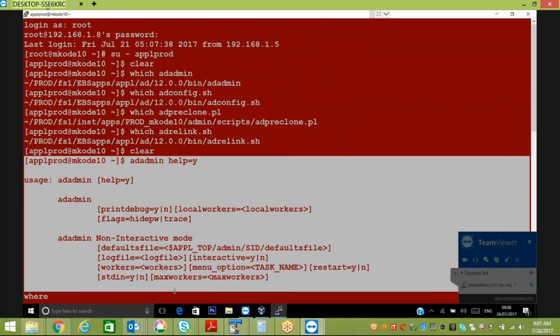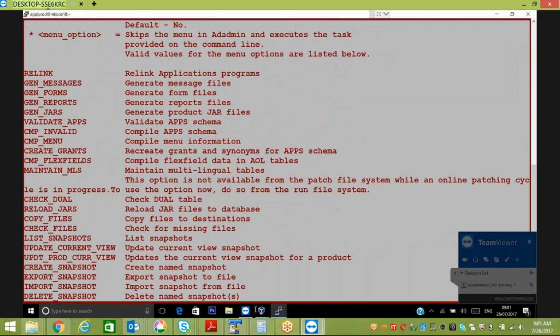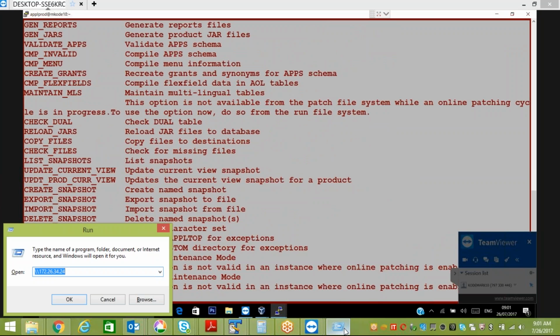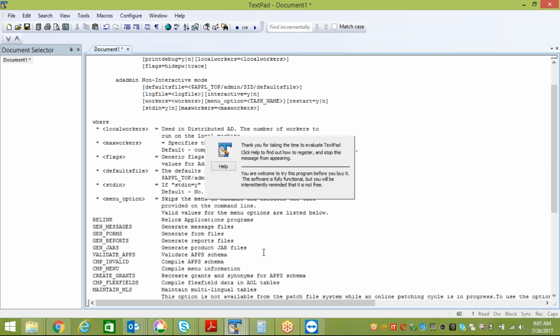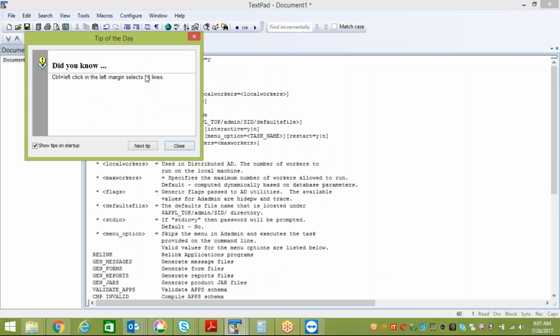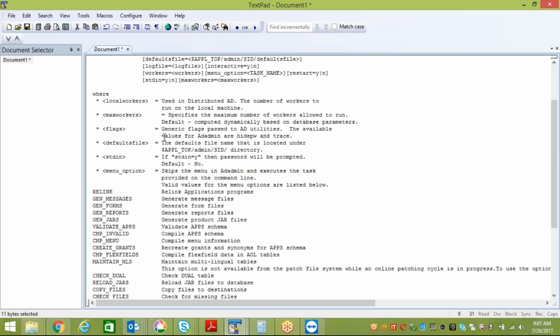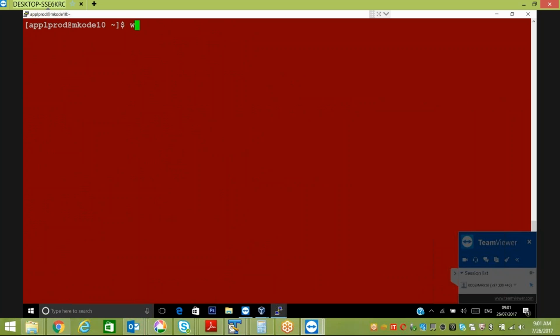So much of information you would be getting. How do you use it? What is this area? Non-interactive mode. So much of information it would be giving. Not only for adadmin, you can give it for adop as well: adop help=y.